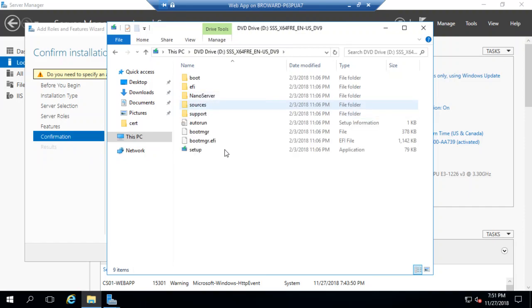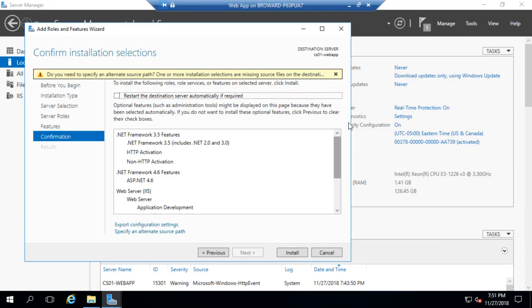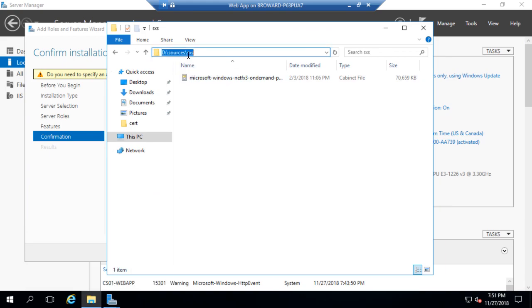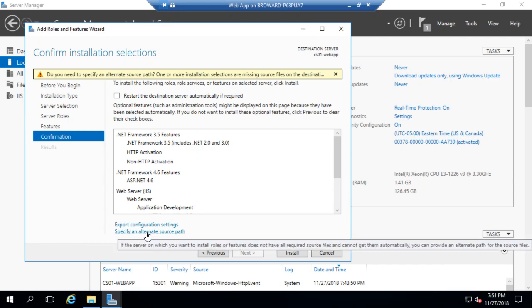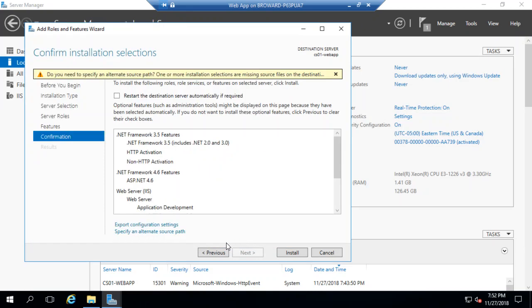Under the sources folder, I have this SXS folder. That's what I need right there. So I'm going to copy this location. Then down here, supply an alternate path. SXS stands for side-by-side store. So it's saying the .NET 3.5 is not part of your typical installation, but you can get it from this location. Normally, network admins put the ISO on some sort of network share so you can access it. I'm just putting it on a DVD. So I'm supplying a path where to install the .NET 3.5 stuff.